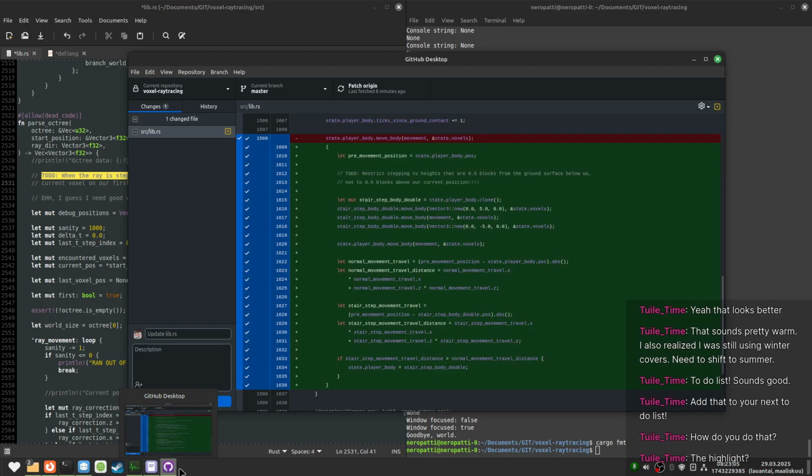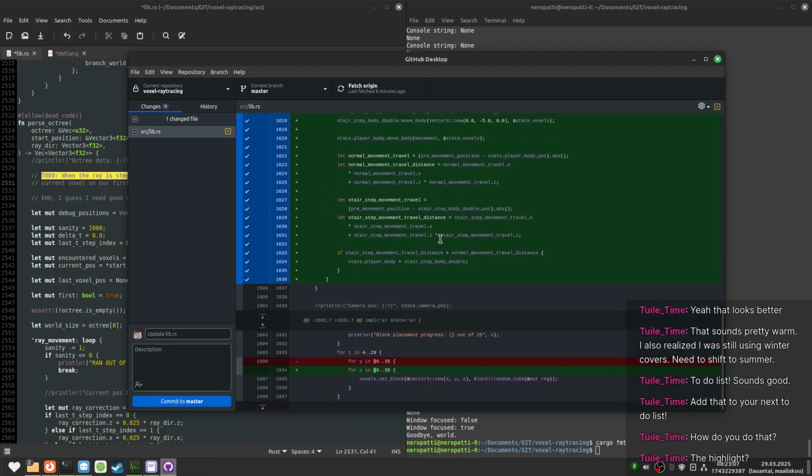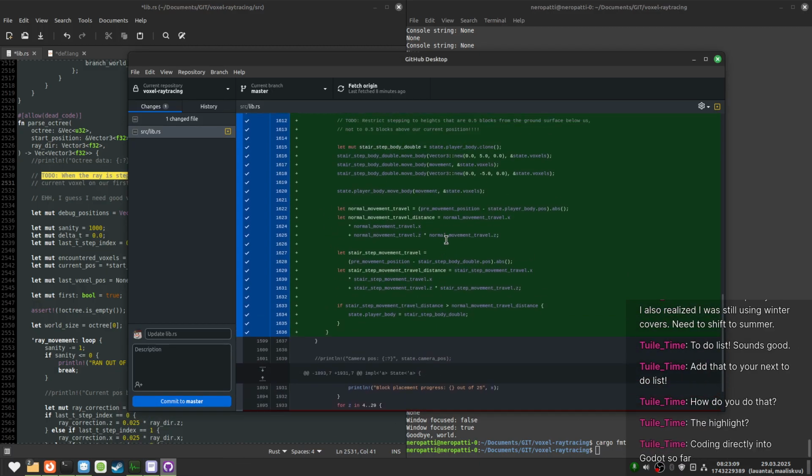Yes. Anyway, the commit. Yeah. I'm not sure how you would change the highlighting in Godot. Not gonna lie, I'm not too familiar with that. But if I return to Godot, well, I sometimes do stuff in Godot, not gonna lie.